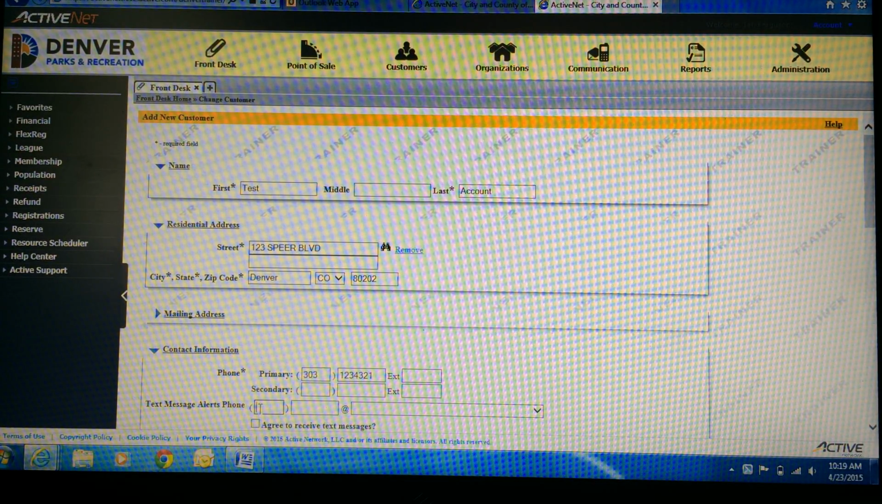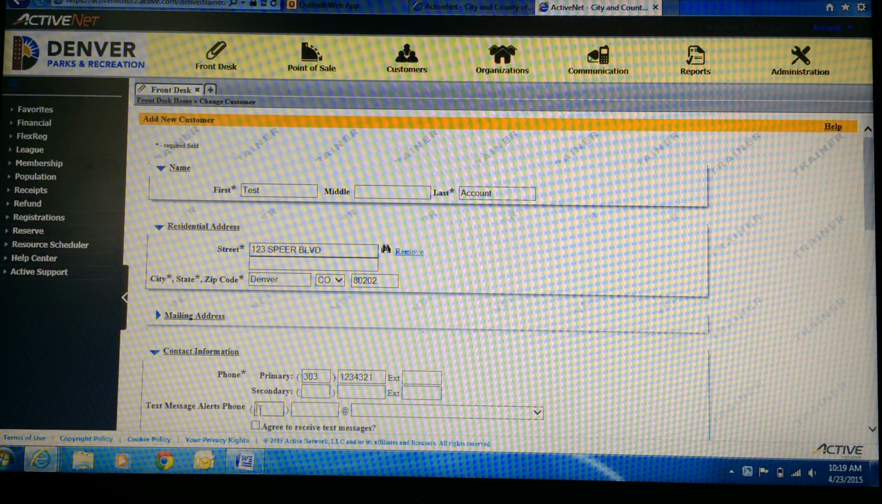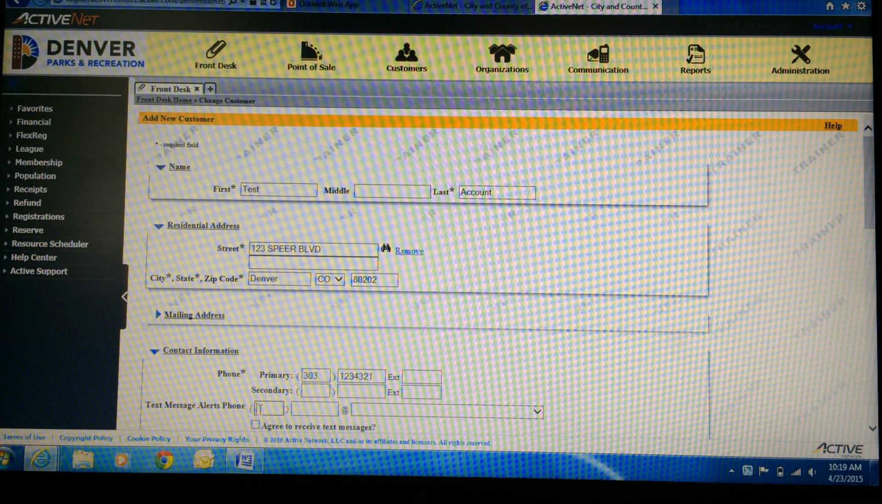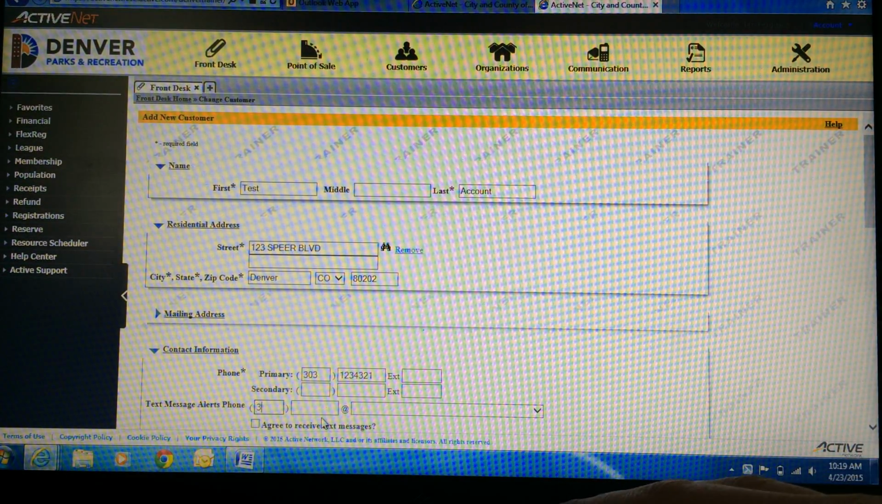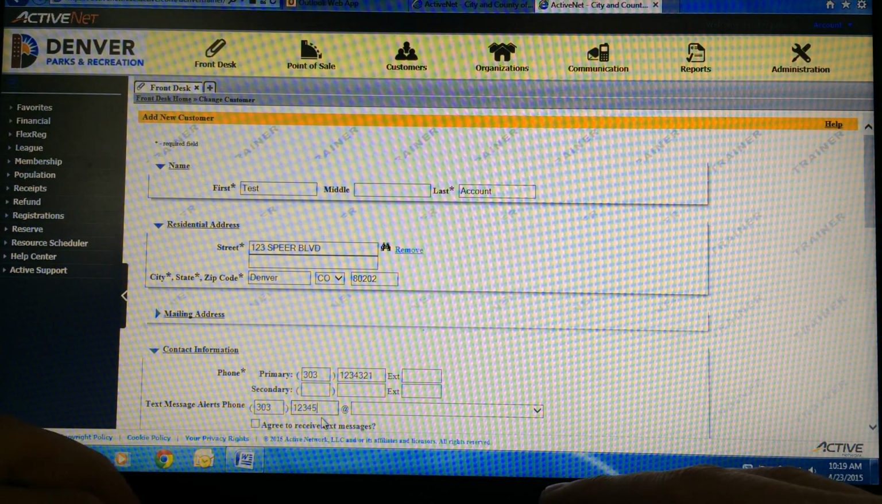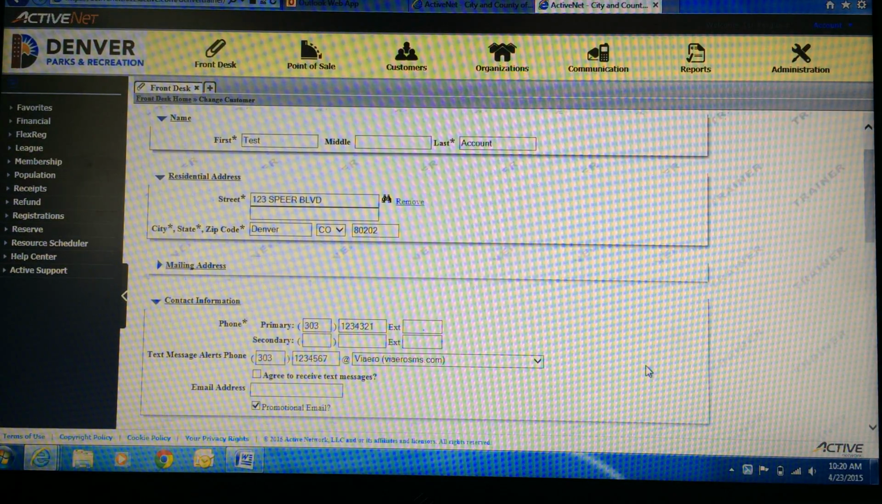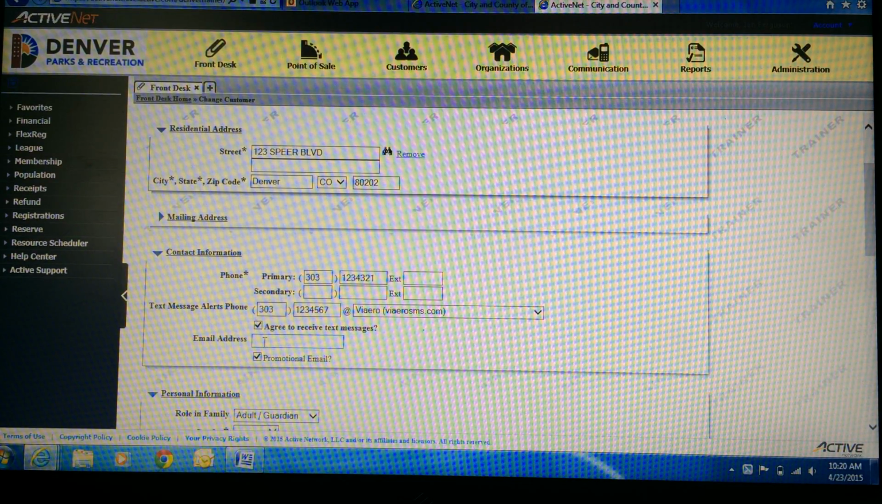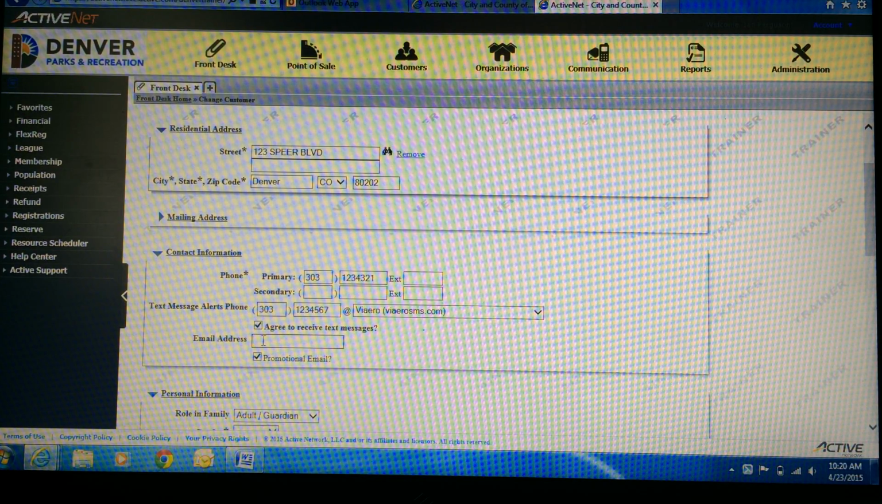The text message alerts phone field is available if customers would like to receive text messages from ActiveNet about cancellations, reschedules, etc. If the customer agrees to receive text messages, then you must enter in their cell phone carrier, and check the box, Agree to receive text messages. If any of these fields are left blank, customers will not receive text messages. If the customer would rather not receive these messages at all, then the field does not need to be completed.